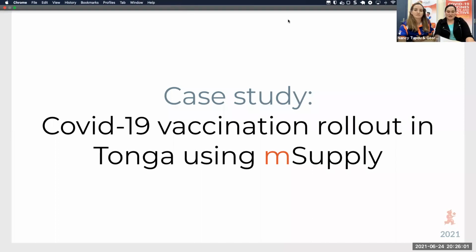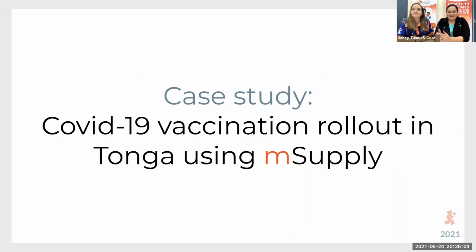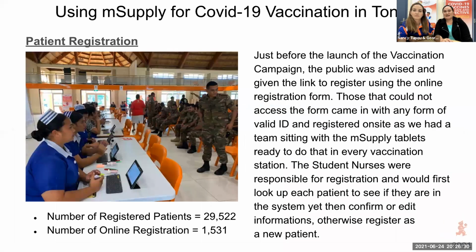Thank you, Adam, and malo lelei, everyone. I'm Nancy, and I will be talking about the use of mSupply to manage our data for COVID-19 vaccination here in Tonga. I'll be talking about the process of patient registration, stock management, vaccination, and the dashboard. With our patient registration, or what Adam was talking about, the dispensing module.